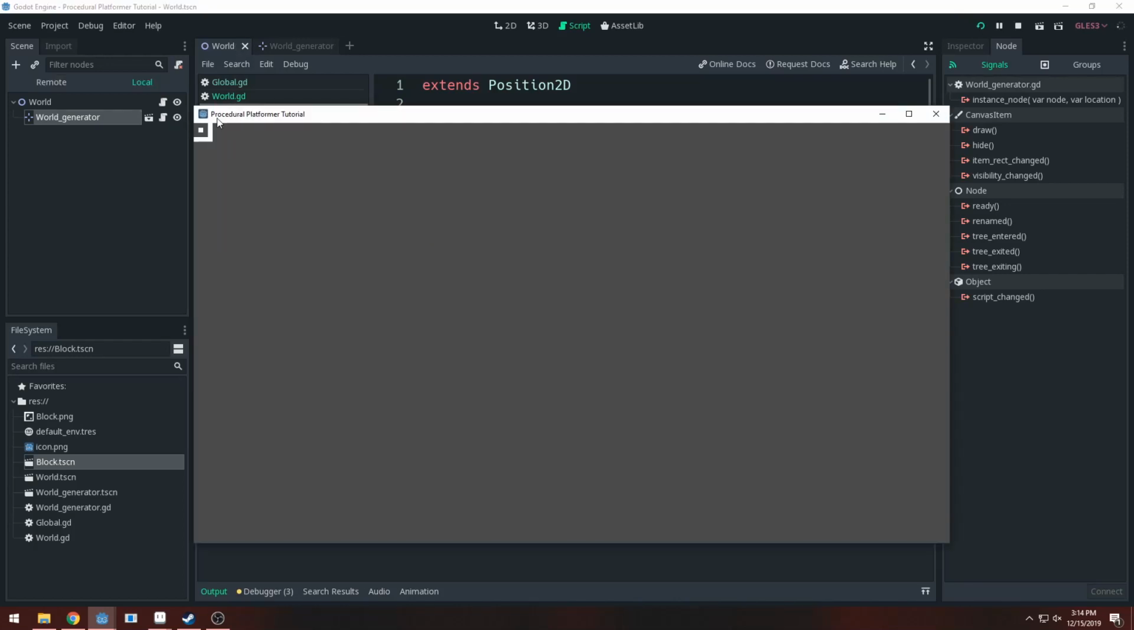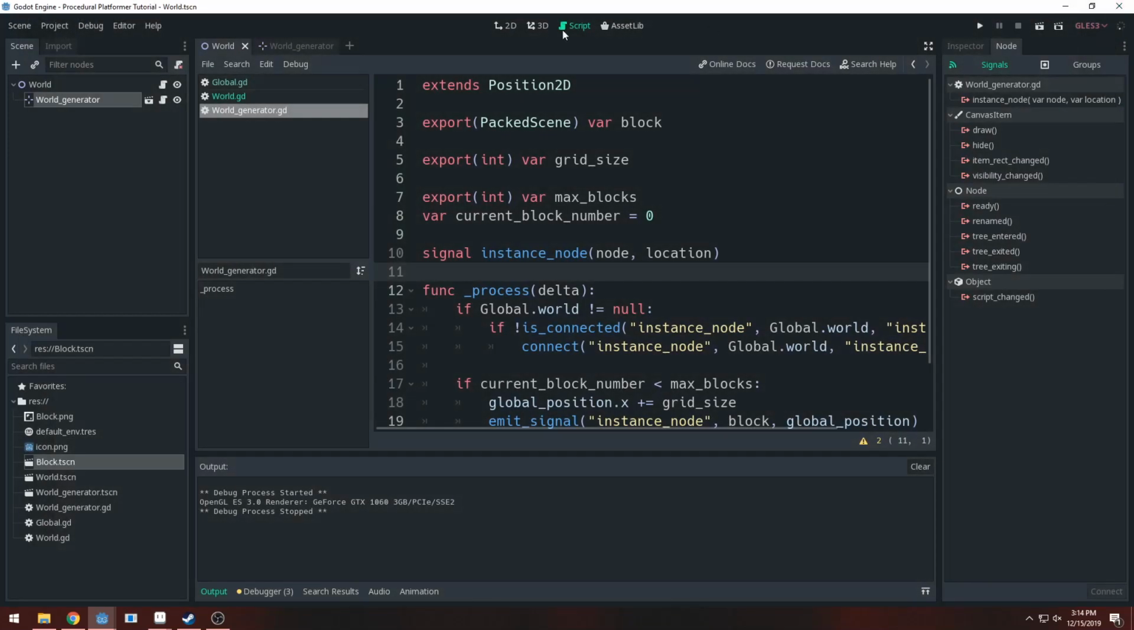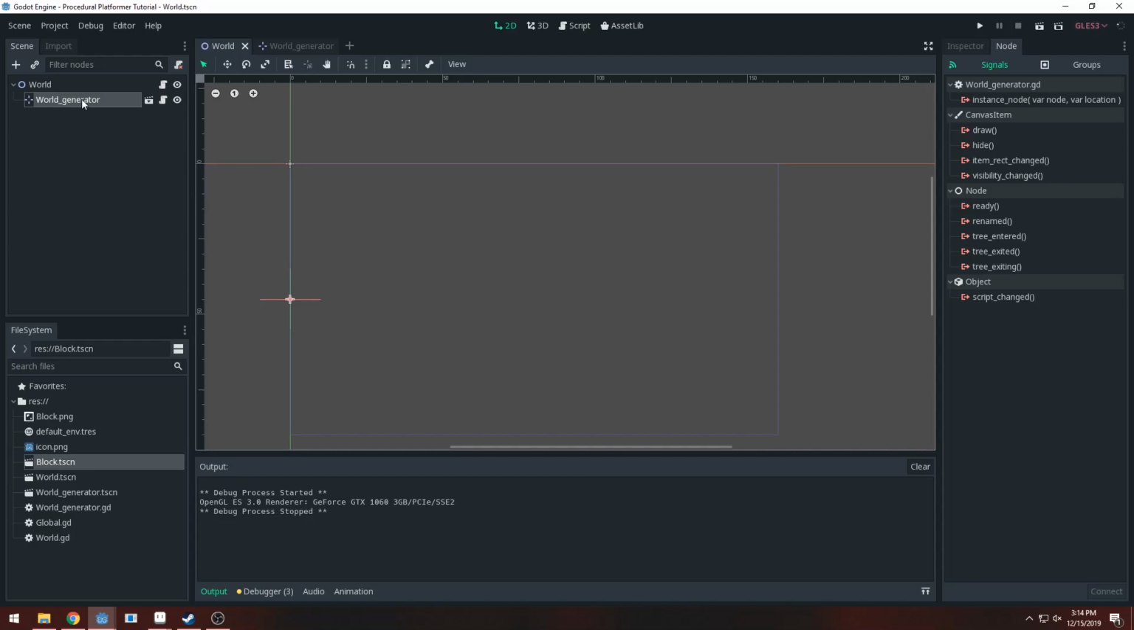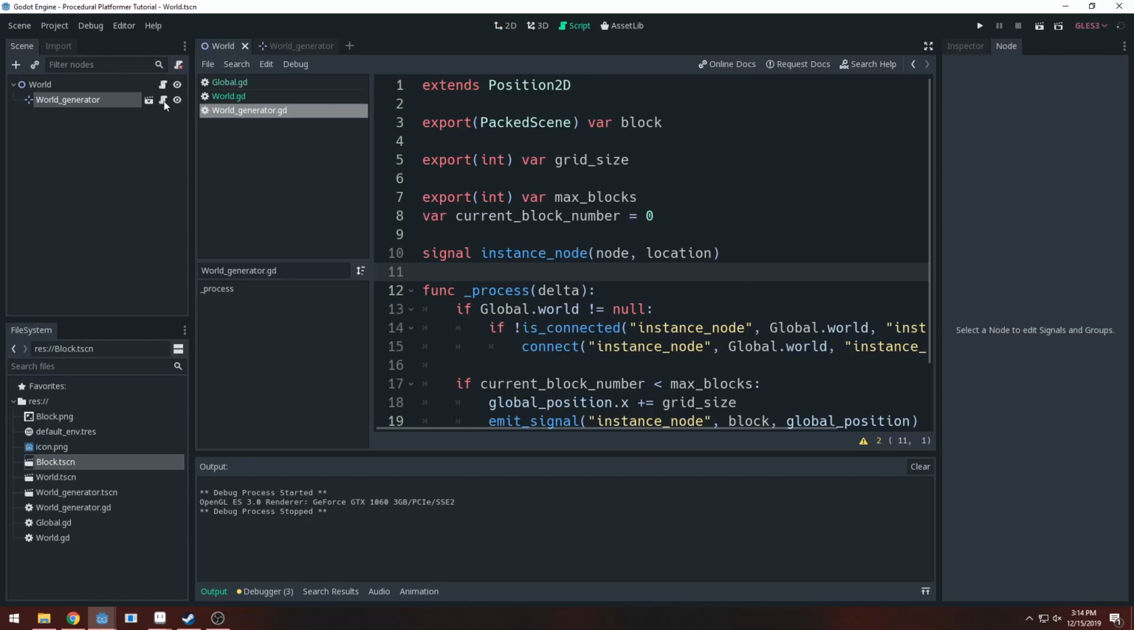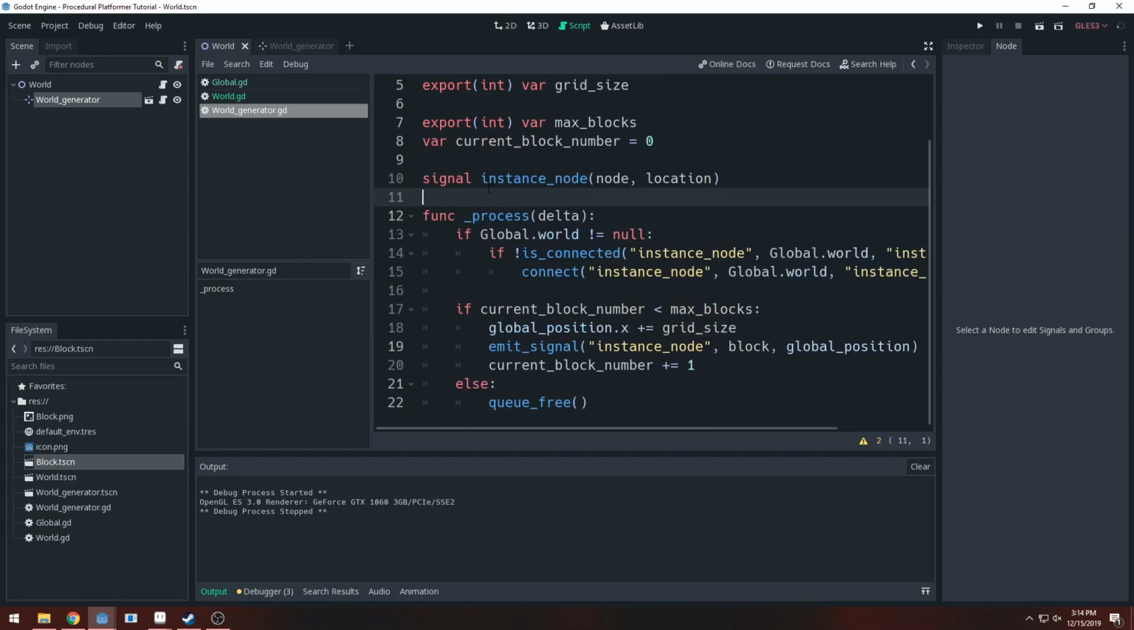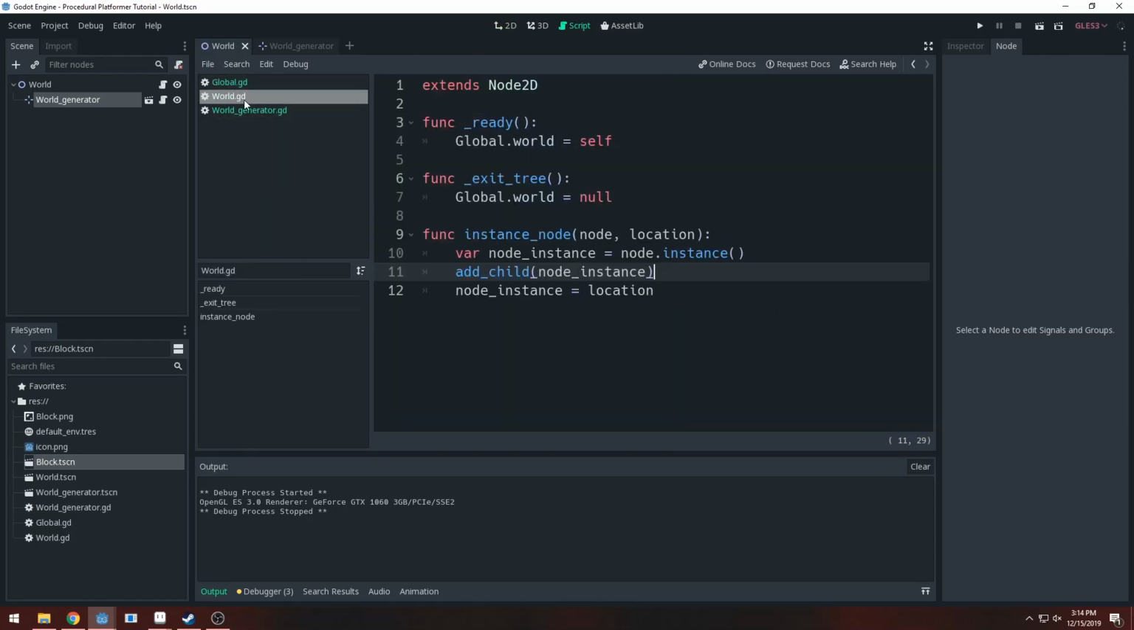Yeah, but it's weird because I'm only seeing it in the corner right now. So I wonder how that is. Because we have our world generator actually down here. Maybe it's our world. Oh, node instance, go back to your world.gd, and you want to node instance.global position equals location. I missed that. See, now it should work.